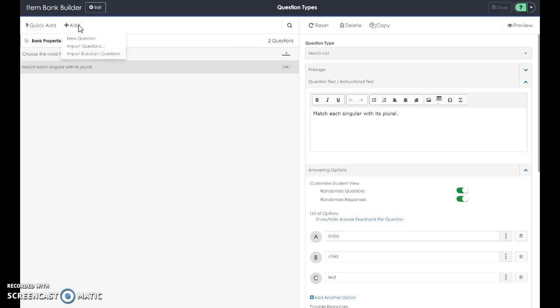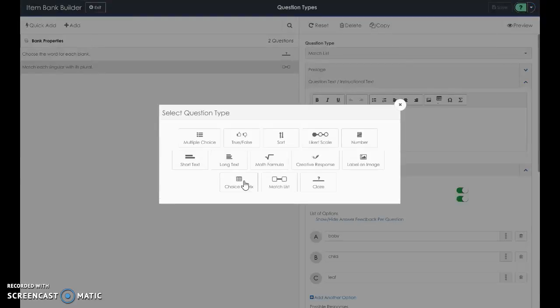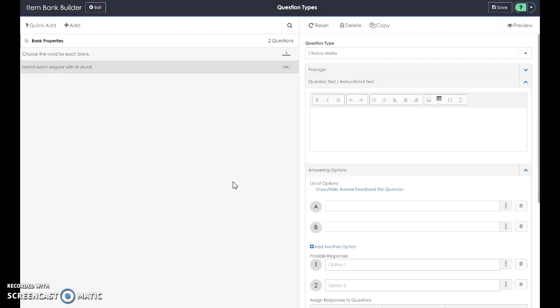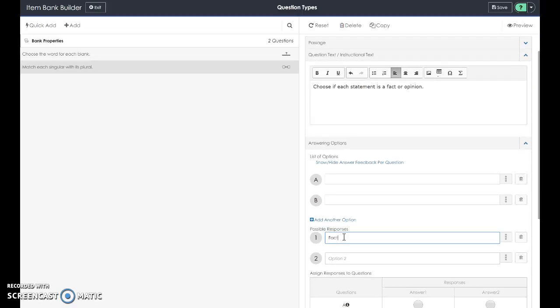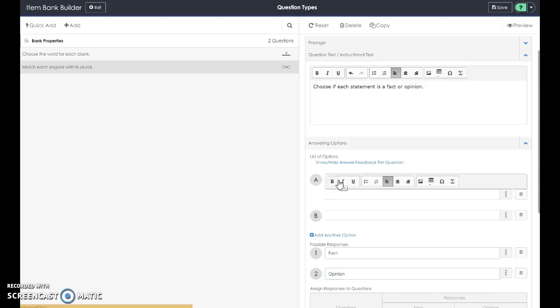Question type number 3 is our choice matrix. So add new question, choice matrix. Again, what are my directions? So choose if each statement is a fact or opinion. So my options for them are fact or opinion, and you see them start to change down below in the matrix. We'll just do a couple of statements.